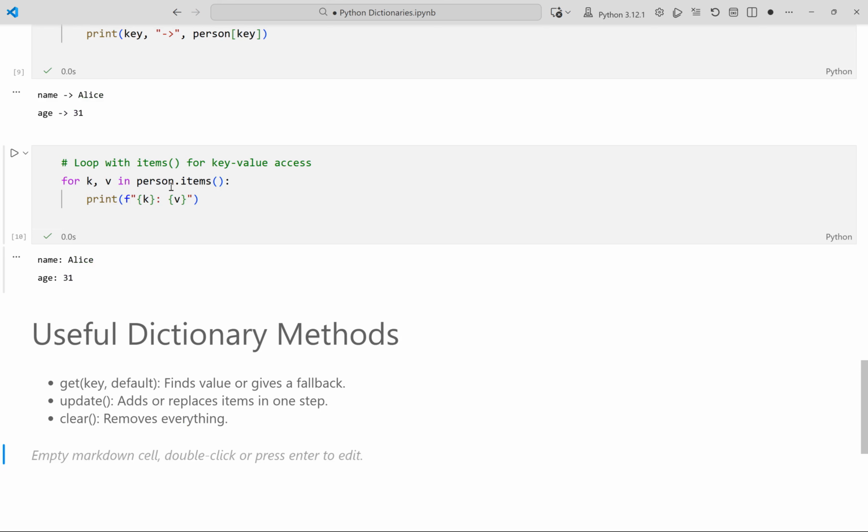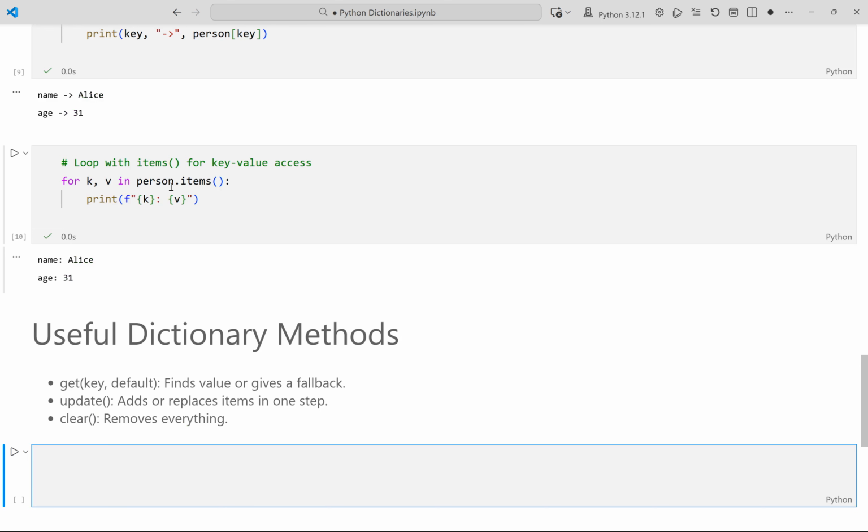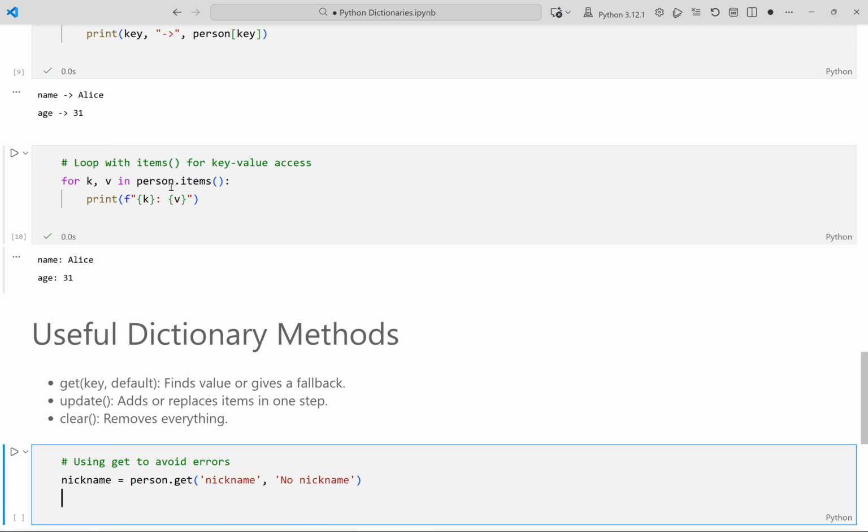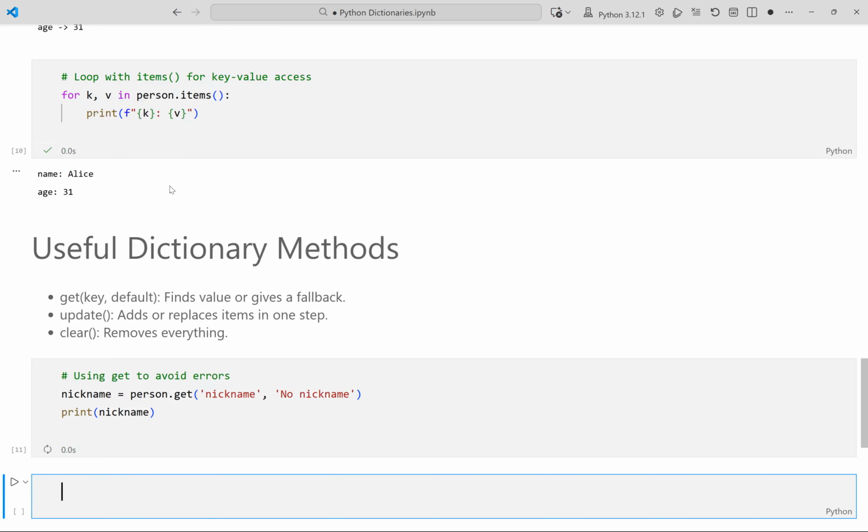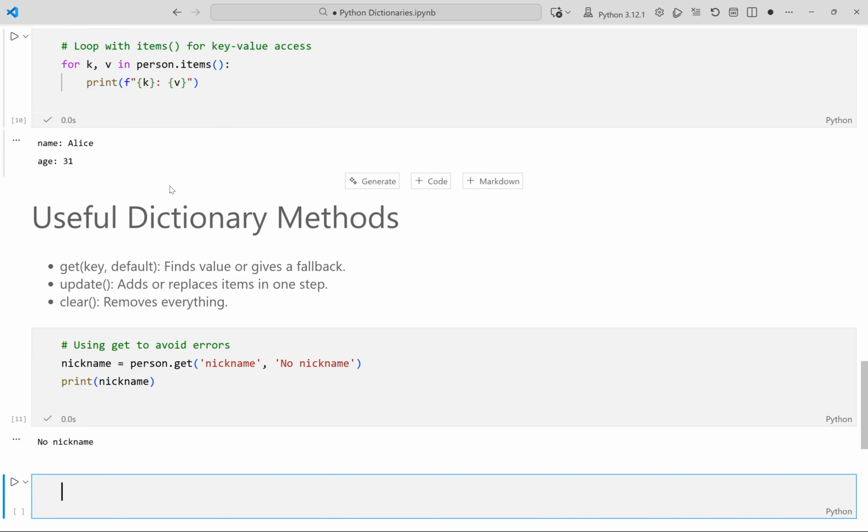Get lets us fetch a key with a backup value. If nickname is missing, we get our provided message. We see the result here. Running the cell now. The output "no nickname" shows how the get method safely retrieves a value from the dictionary without causing an error when the key is missing. Instead of raising a key error, it returns the provided default, demonstrating how get helps handle absent keys gracefully in your code.